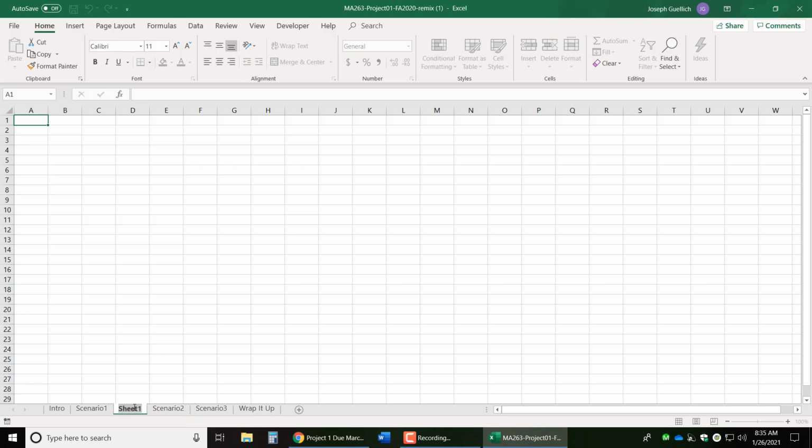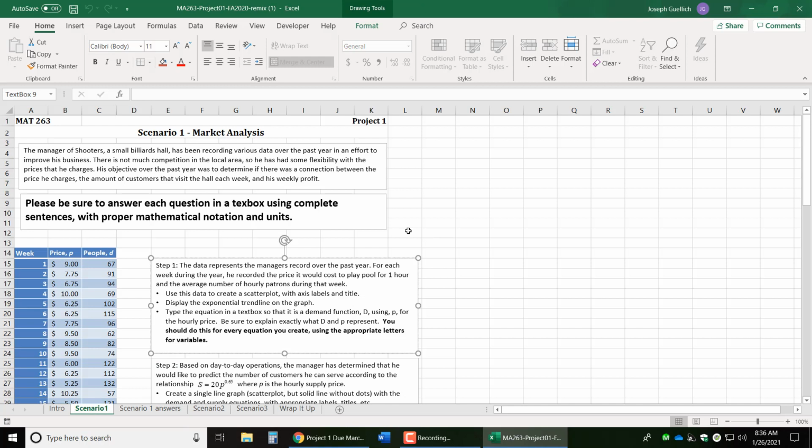And give it a fancy name. Ta-da. And you can do that for all of them if you want to, but scenario 1 has got a lot of stuff going on. Scenario 2, I'll look at the other ones, but that will be helpful to me.